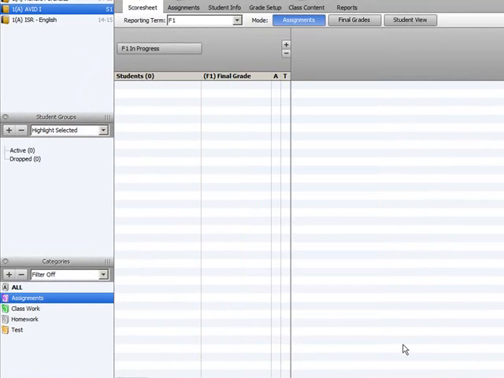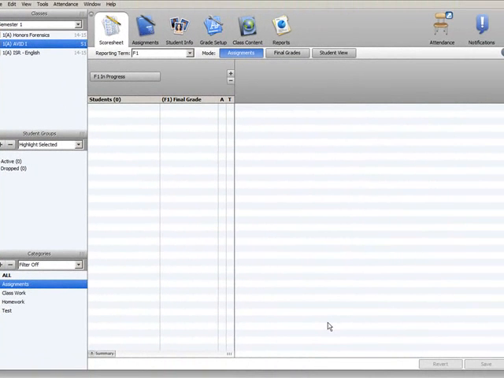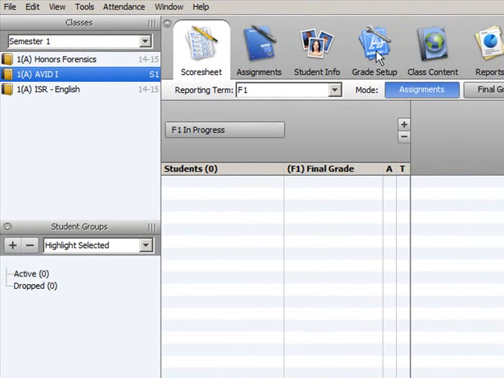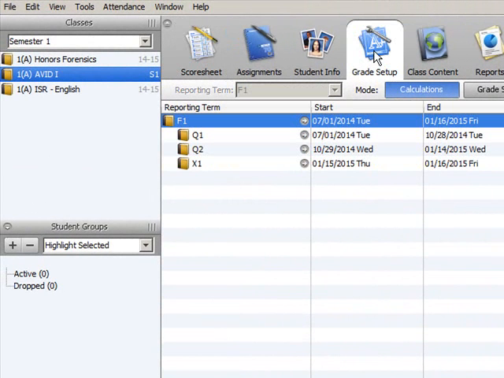Okay. Now that you have your categories set up, it's time to navigate to the Grade Setup tab to set up your grades for semester-long classes, and this is just for semester 1. If this is a semester 2 class, you would see F1, Q3, Q4, and X2. But you would repeat the same process, the same setup. So we're going to set up our F1 term to start with.